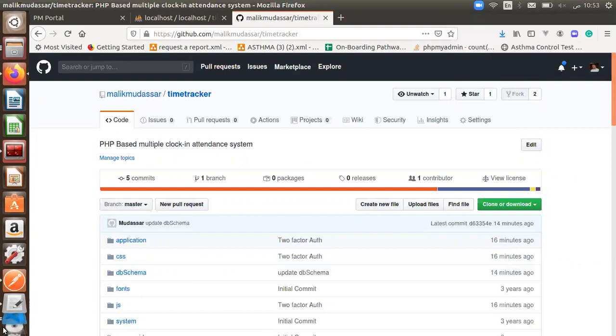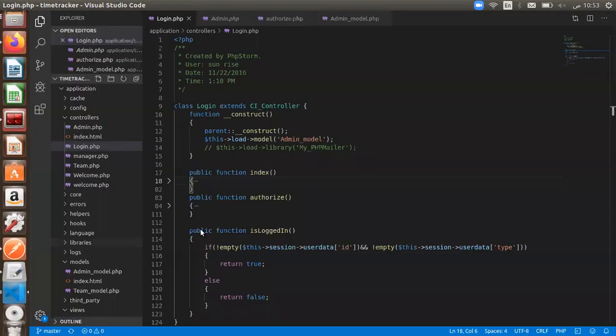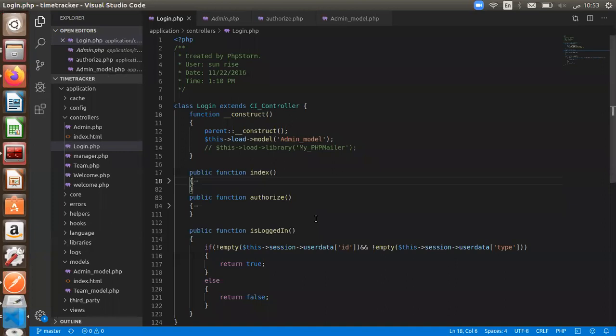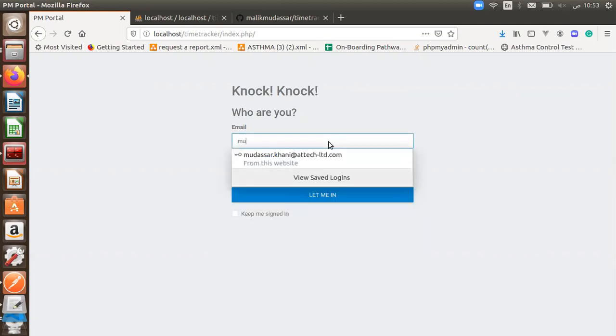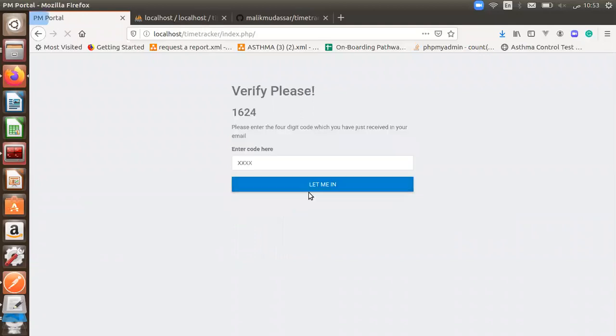The first thing for a two-factor authentication system is to have a login page. I'm going to show you how it works. This is the login page. So how it works is you give the credentials. It takes you to a page that asks you for a code. Now, basically, this code will be sent to the email.